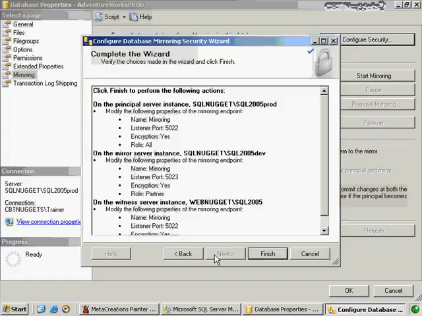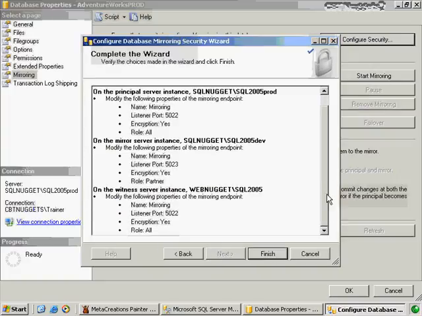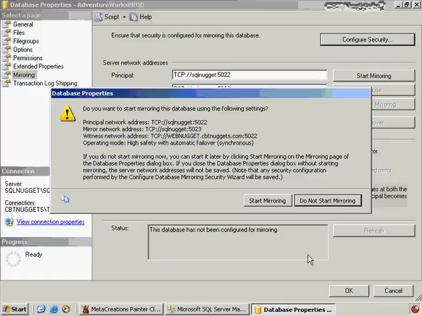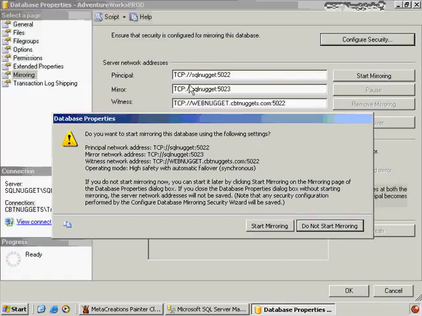And I'll choose next. Finally here, it just shows us a little summary of everything that's going on. Once we choose finish, it creates the endpoints, and we're all set. So we click close here. The next thing it's going to ask us is, do we want to automatically configure this? Since it knows what we typed in here, it knows what mode we want to use because we have a witness, so it assumes that we want to use automatic failover.